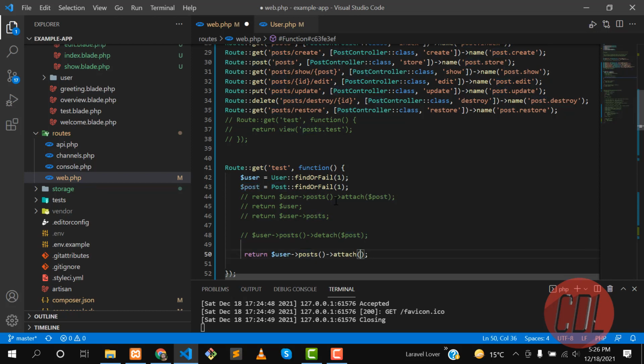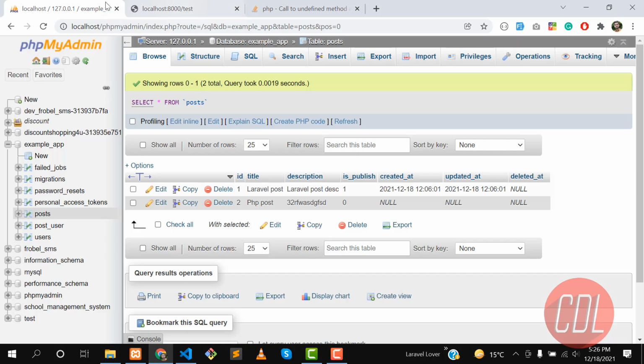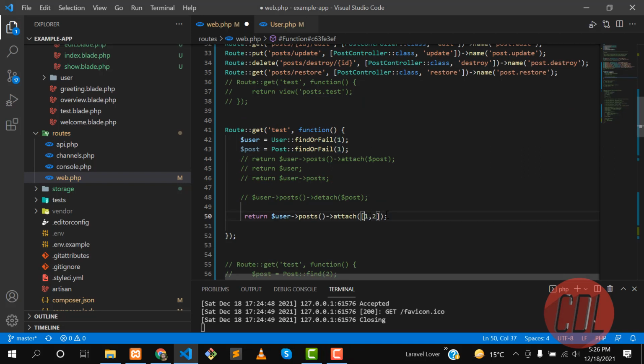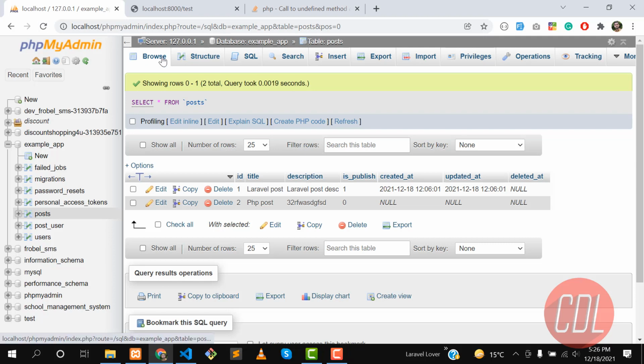We can assign their IDs in an array. So we have an array, and I am defining the IDs of our posts. For example, we have two posts which have IDs of 1 and 2, right? This ID is the primary key of the post table, right? I define this 1 and 2, so this will attach with this user, right? Save this one, give it a refresh, and yes, it's not throwing any error. So let's go there and it will attach these two IDs.